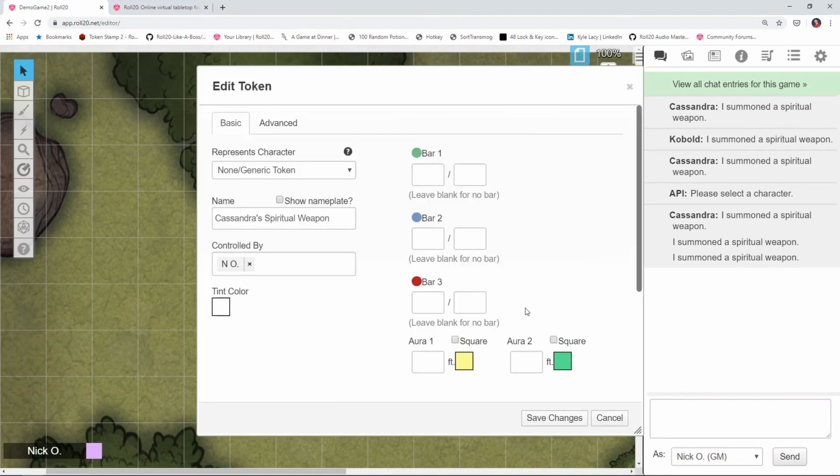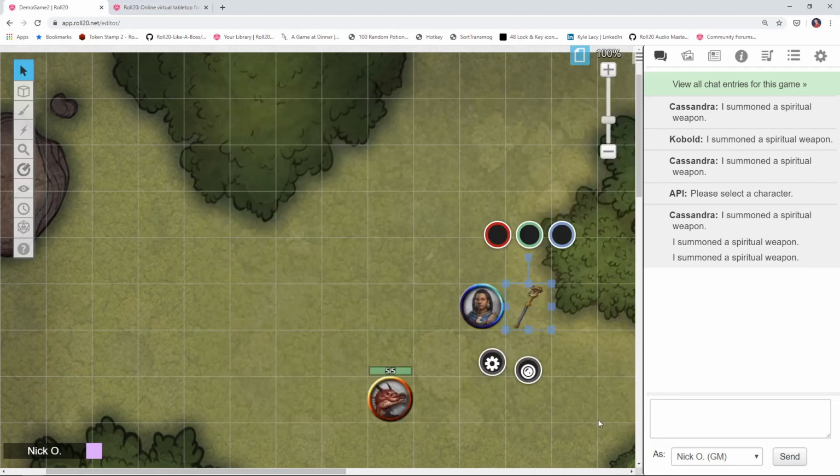Let's take a look, open up the token's properties. You can see now it has a name, Cassandra's spiritual weapon, and controlled by the same player as who was running Cassandra. So we've just made this script a little bit more useful. Now the player can automatically take control of that token.